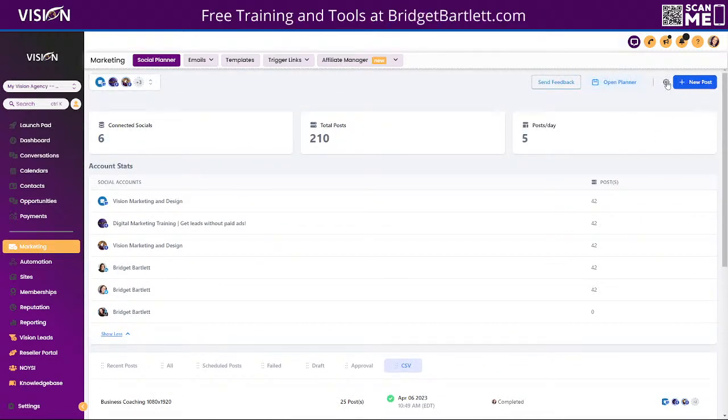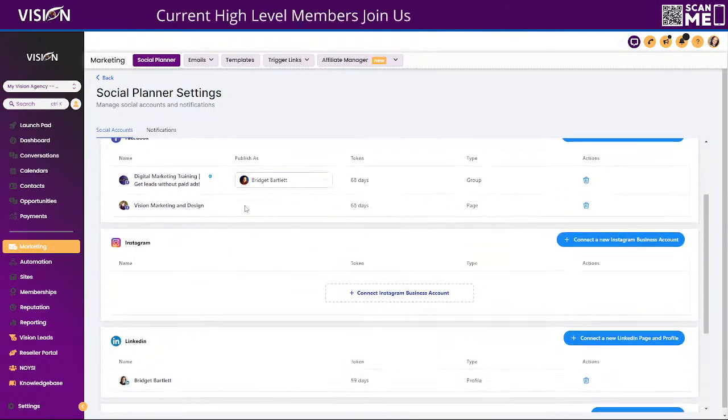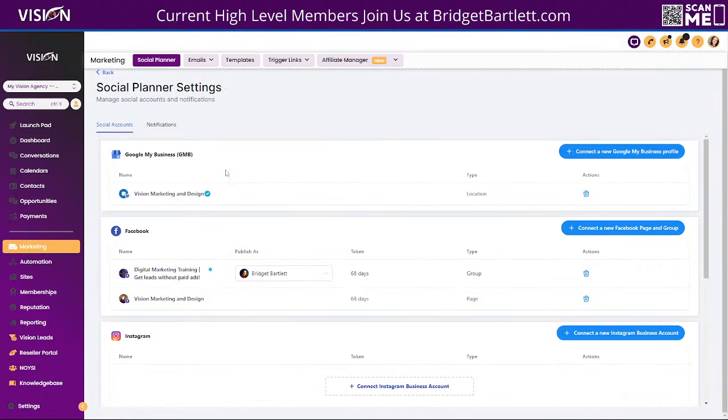So when you want to connect or you want to add a new group or a new account, all you need to do is click there with the little gear and then add the account, and then you can add more than one account.